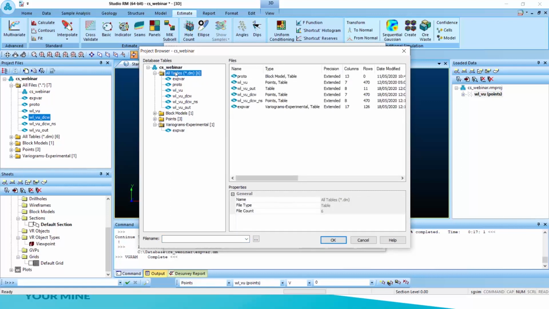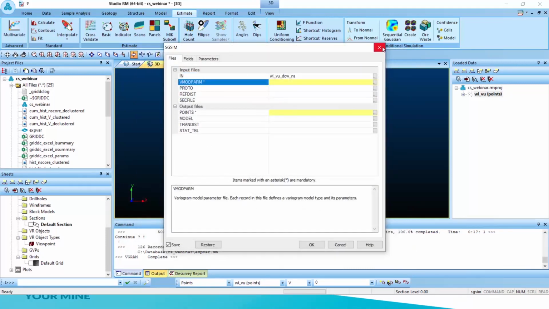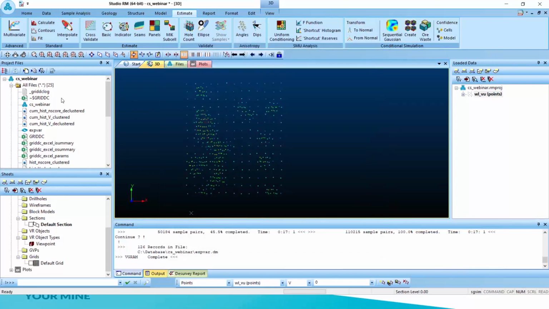Let me update this. What is my variogram model? Let me check here.